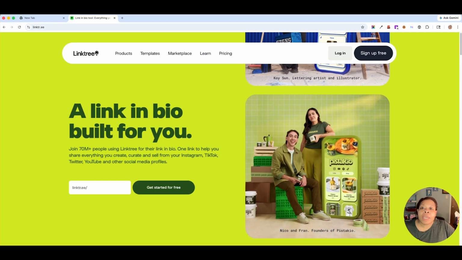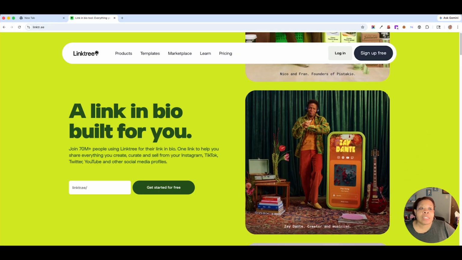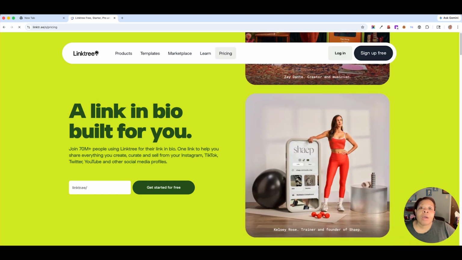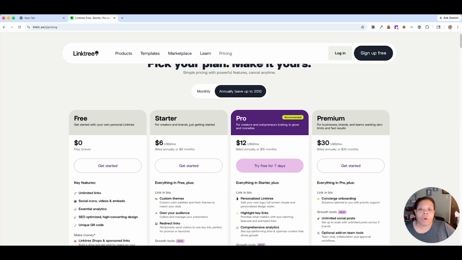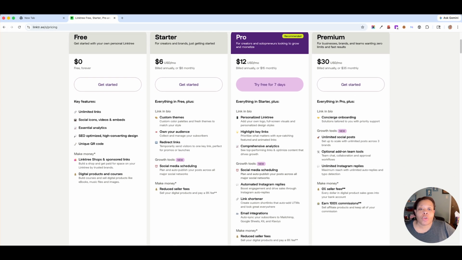Okay, and then from here, this is how you would sign up. So you would select the sign up for free. And I do have a paid account, and my paid account is like $12. So I spend $12 a month, and I'm able to have like a personalized Linktree with my logo on there. I also have like the branding on there.